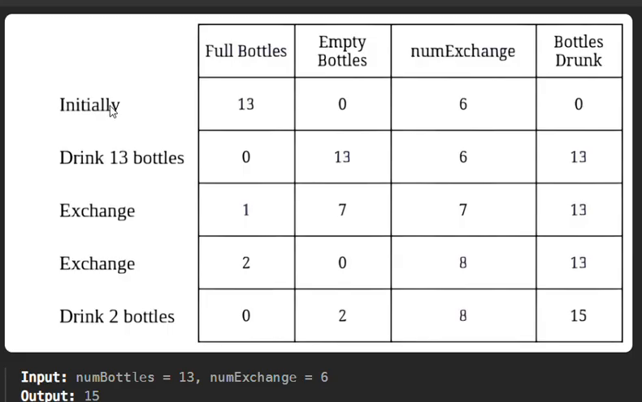Here, read this table, understand this table. Initially you have 13 full bottles. Firstly they have given you 13 full bottles and you have 0 empty bottles. And numExchange, what you can give at a time: if you go and give 6 bottles, then they will give one full bottle. And how many bottles drunk? 0. This is the initial state.